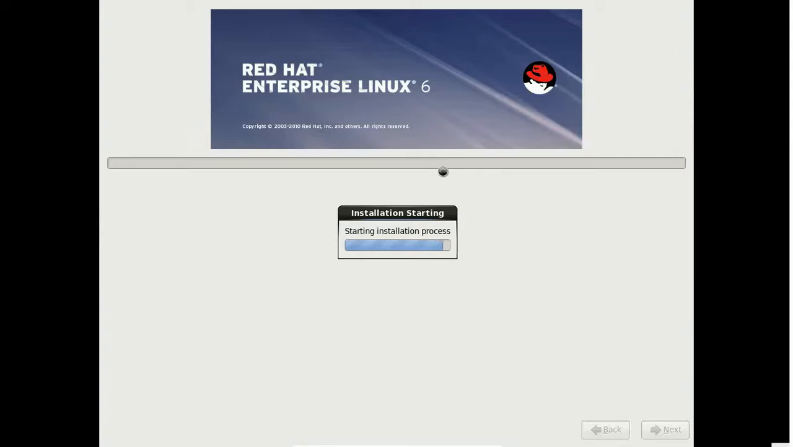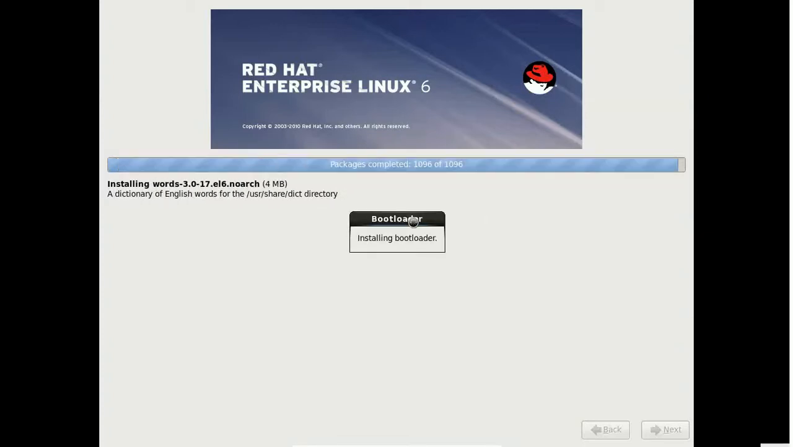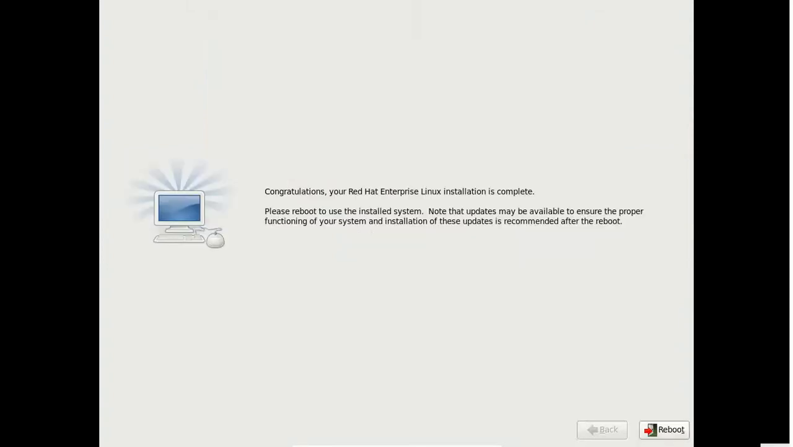Red Hat Enterprise Linux 6 installation is progressing. It will take 15 minutes approximately. Dear viewers, the installation is almost done. Now click reboot.